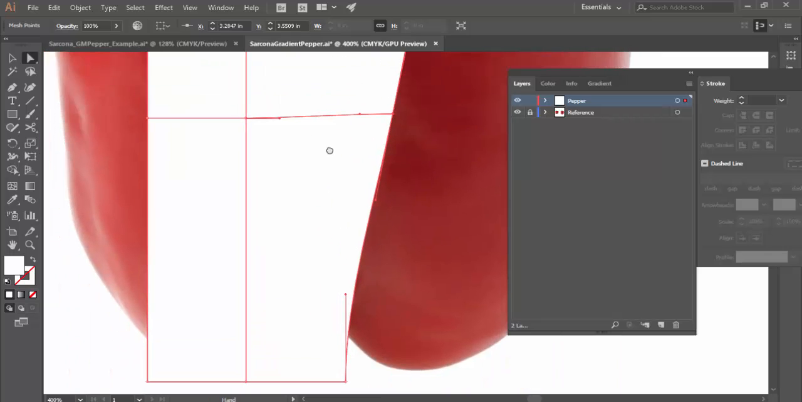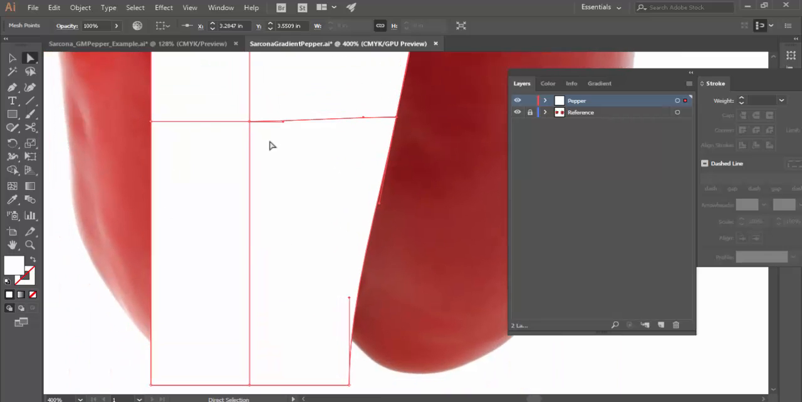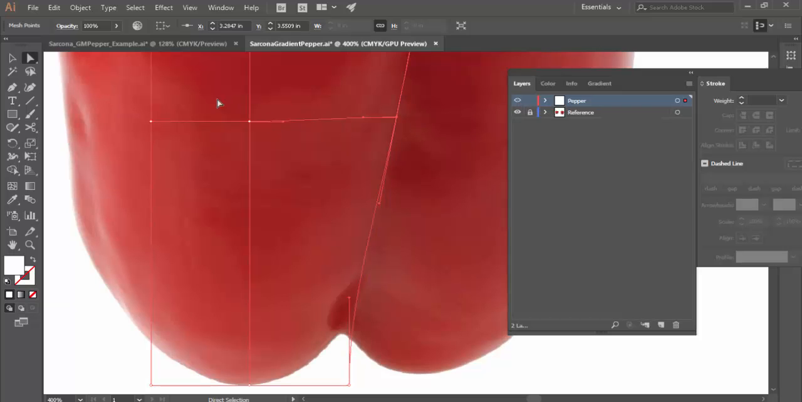Now, what helps in here is not looking at the shaded mode. So if we control click on this eye, it puts it in this outline mode so we can just see the lines, and that's perfect. That's exactly what we want. So now I can move this about here.